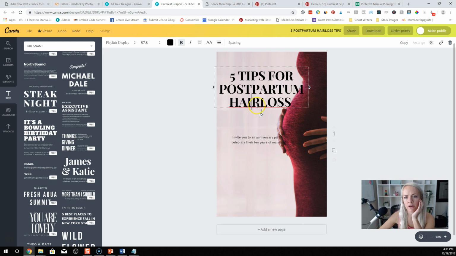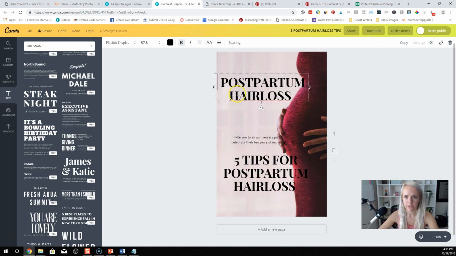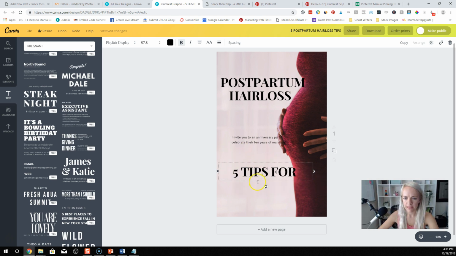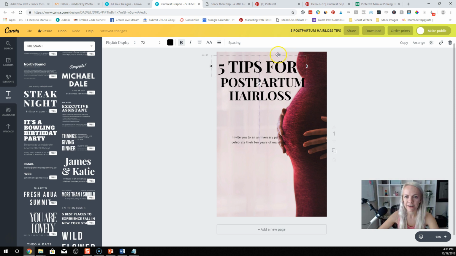If you click on the text itself and you click on copy, it'll make a copy of the text that you have. So we could take that away and play with two different sizes of fonts. Only thing I don't really like about Canva, sometimes it's so hard to select something and get it to do what I want it to do.